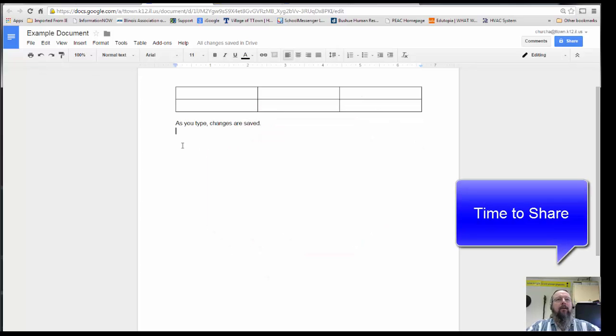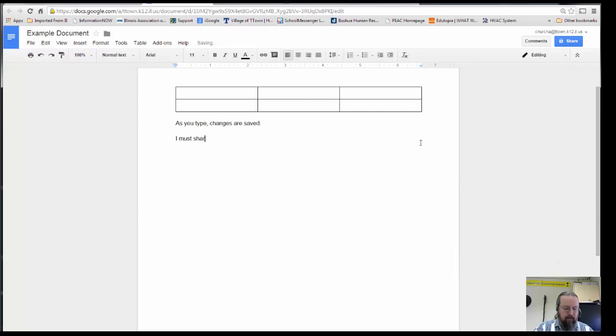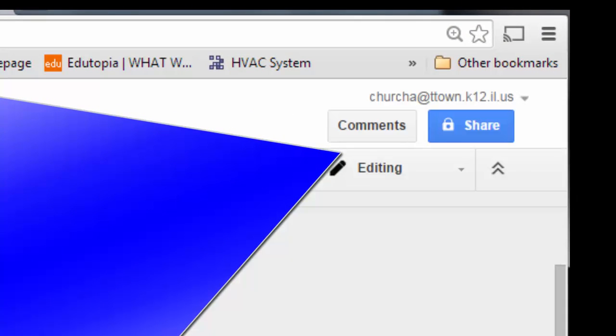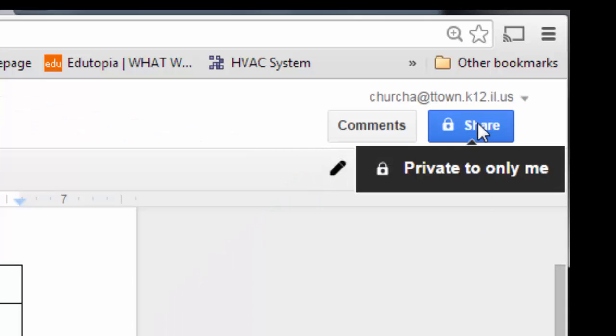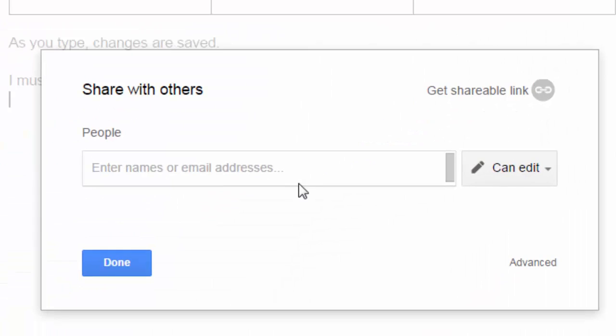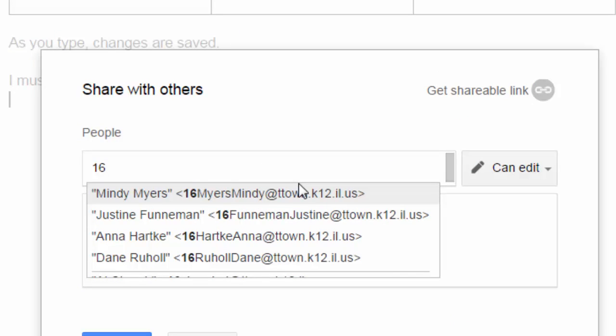Okay. So I've typed this out. I'm going to share it with you. There are a couple of ways to do it. One way, on the screen in the upper right hand corner is the word Share. When you put your mouse on this, notice a little pop-up says it's private, only to me, only I can see it, no one else can see it. I'm going to share it now with my alter ego.